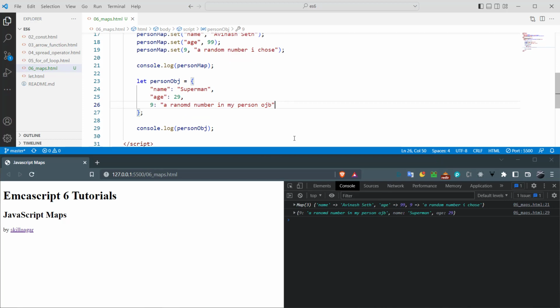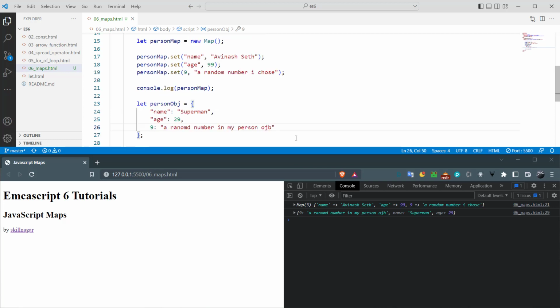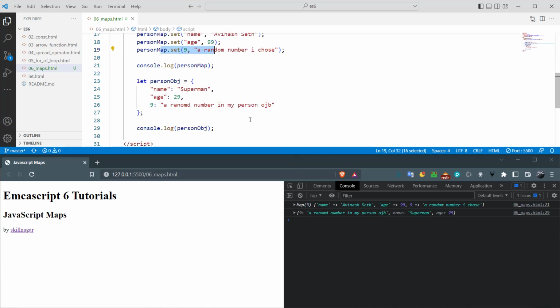But what is the difference? First of all, you can see there is a bit of difference in the order of keys. In the person map, the first key I set is name, the second key is age, the third key is 9. So the order is name, age, 9. In the person object, the order is 9, which is a number, then name, then age.